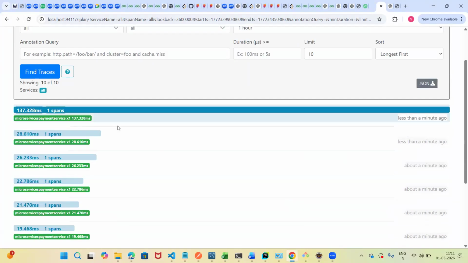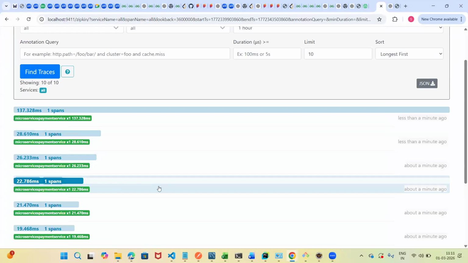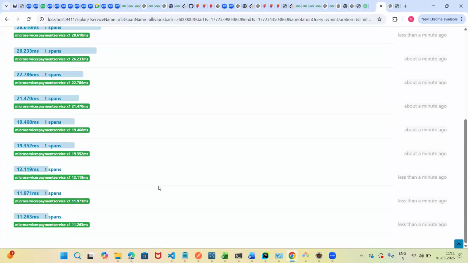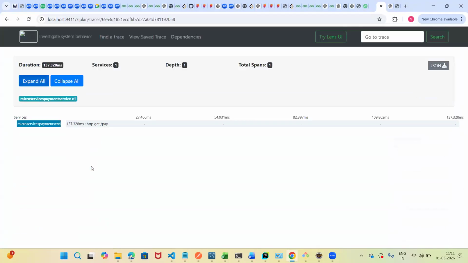See, guys, any request you hit will tell you how much time it took, like about a minute ago. Guys, are you clear? See, it is telling HTTP GET to pay, and how much time it executed: 137.328 milliseconds. Are you clear here? That is how much time the request is taking. It took almost only milliseconds.